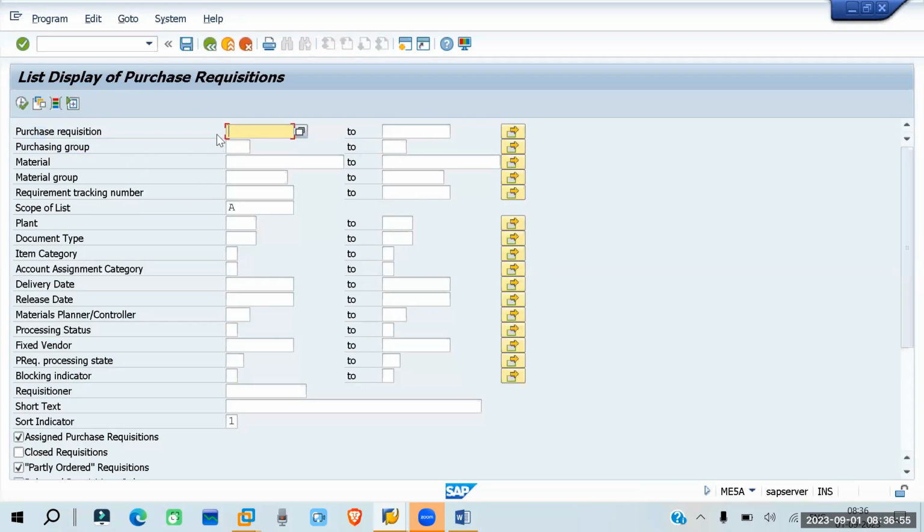For ME5A, this is the general information. You can find everything with respect to purchase requisition, material, material group, plant, and document type. Okay, release date. So you can find the purchase requisition as per that. Let's say we are going to RP01. You can select the scope of list.